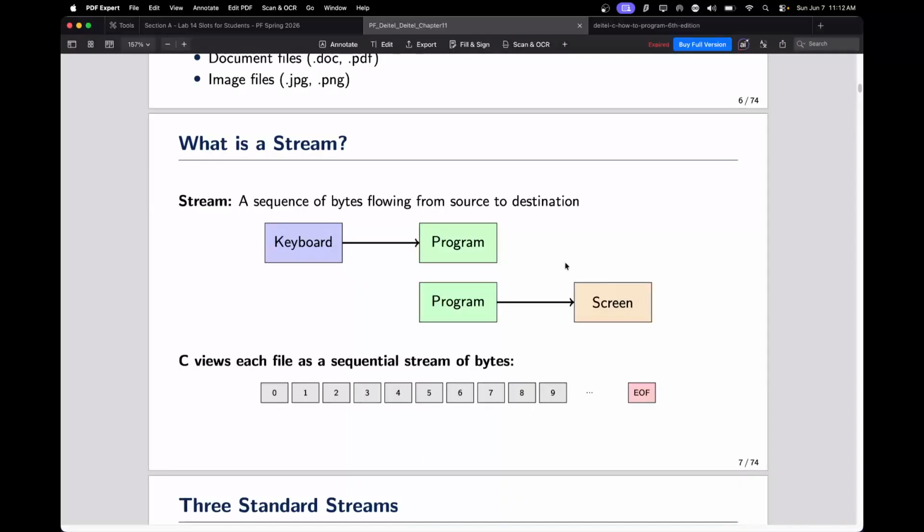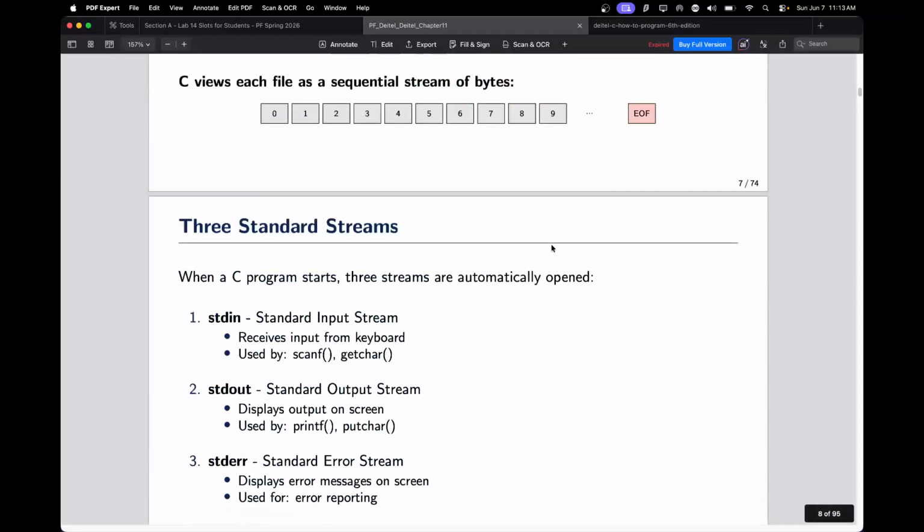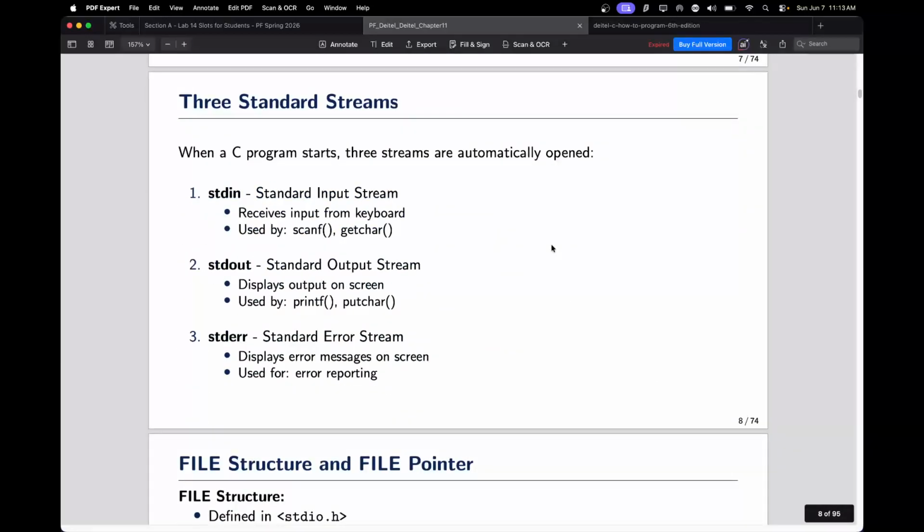So you have streams over there, and there are three different streams inside your C language. The first one is the standard input stream. I've just told you previously, you can use scanf or getchar. You have used these functions in the previous chapters, and the stream you have been using is stdin.